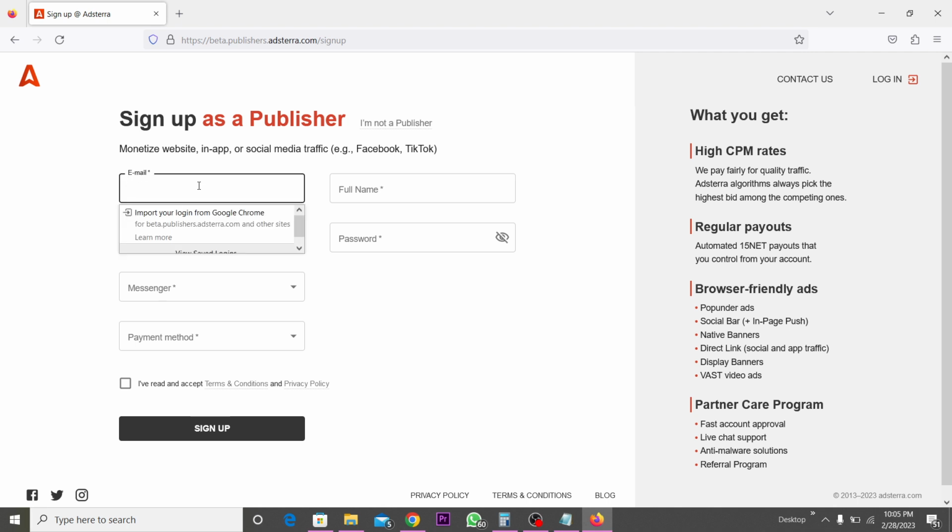Here you just have to put your email. You're just going to put your email here, and you're going to choose your login username.